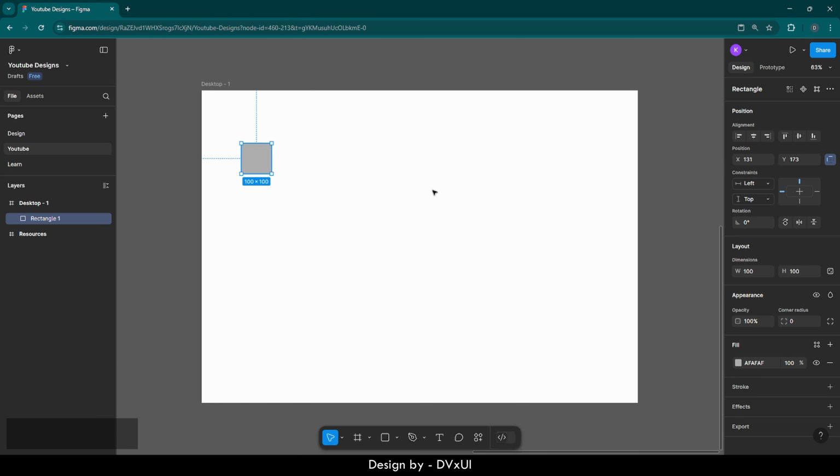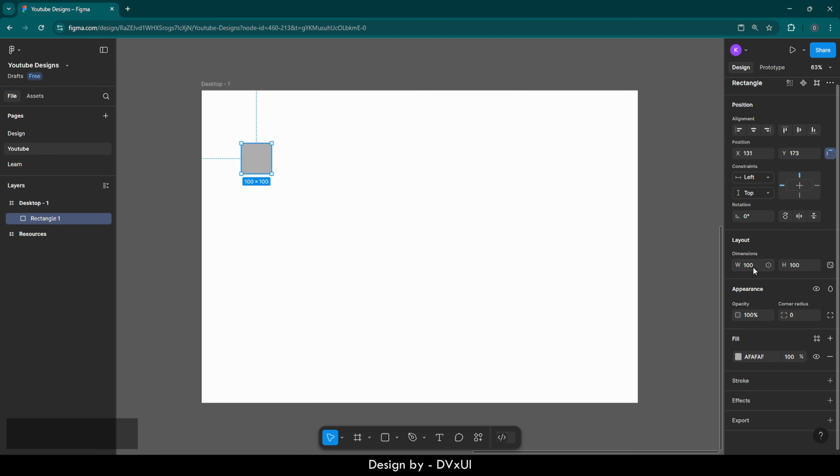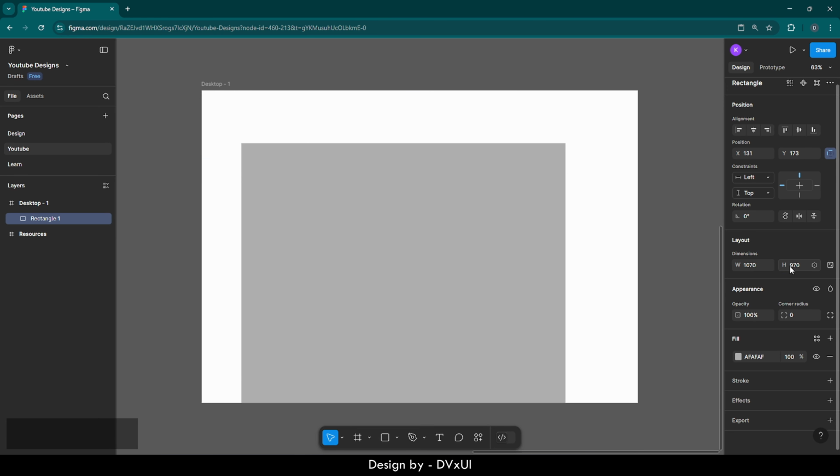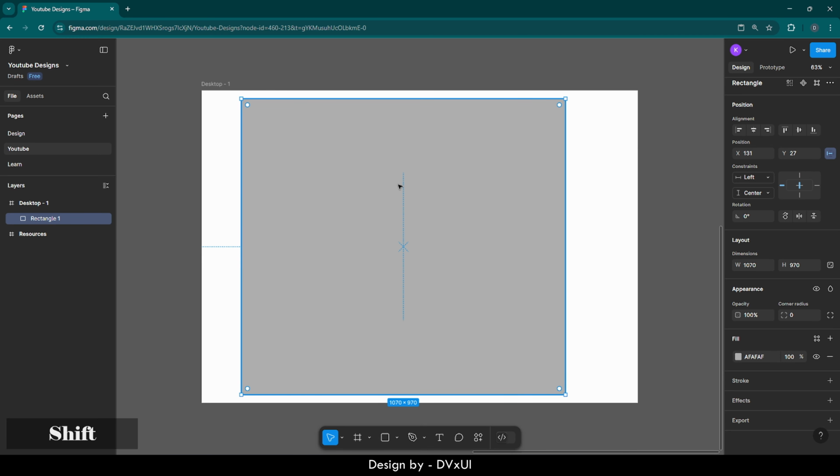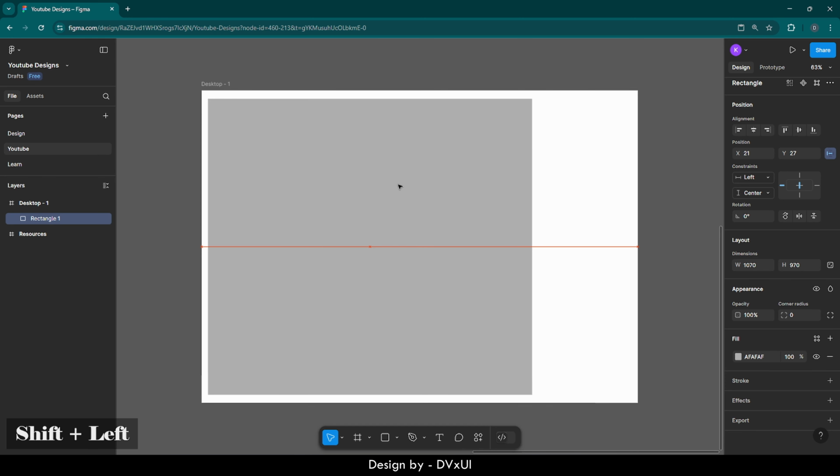Let's select it. And from the dimension, I'm going to change the dimension of this rectangle. So in the width, what I'm going to do is I'm going to be providing 1070 pixels, and the height is going to be 970 pixels. I will place it at the middle by using this vertical centers and put it in the left.